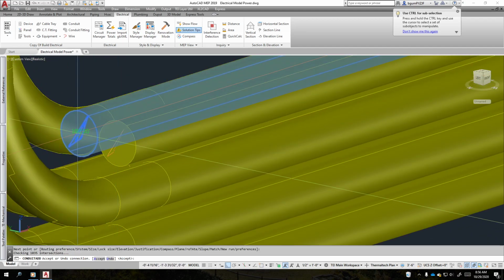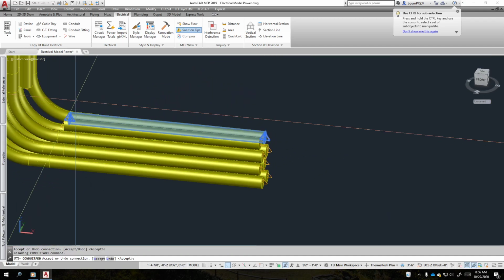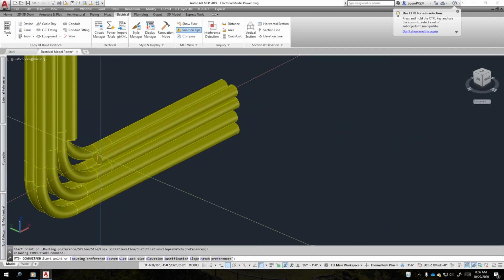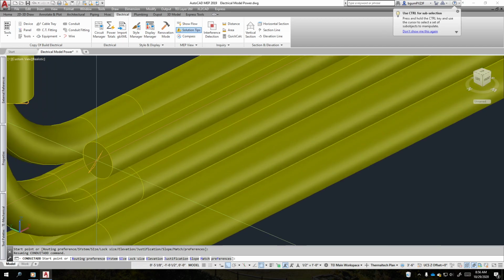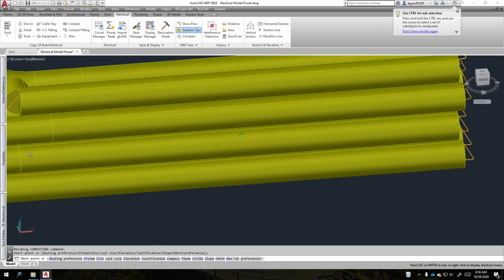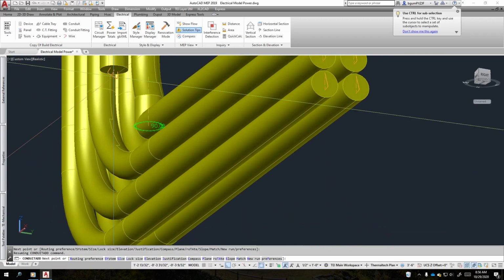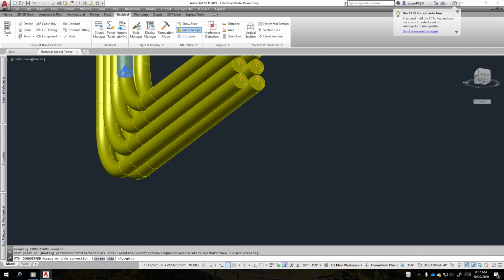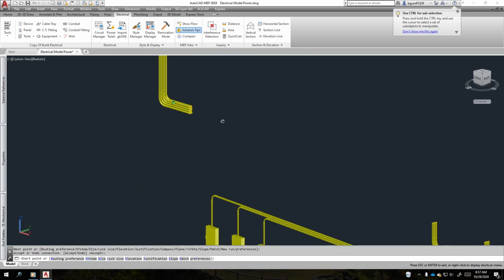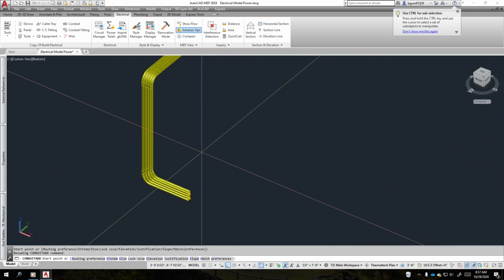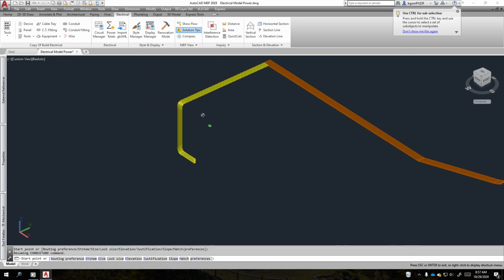Oops, I forgot to right click to hit accept. And lastly, and right click to accept. And just like that, you got parallel conduits.